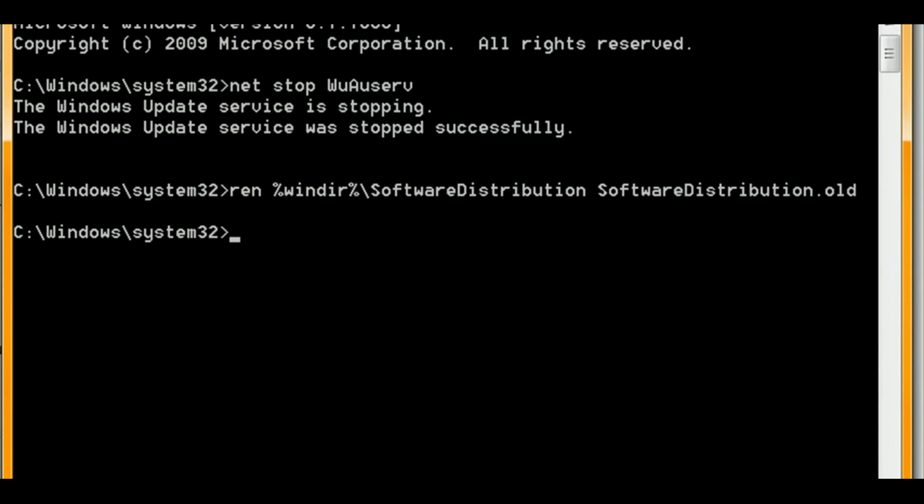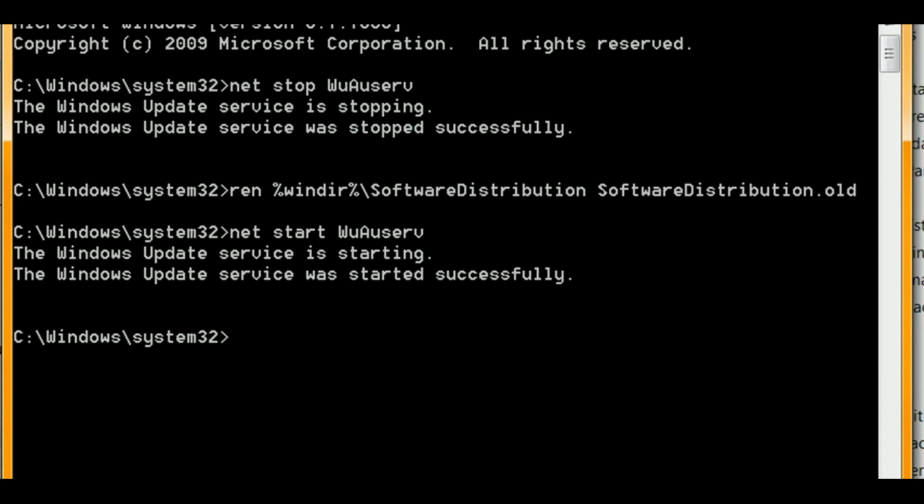You have to start the Windows Update service again by net start WUAUSERV. Hit enter. The Windows Update service was started successfully. Now exit.